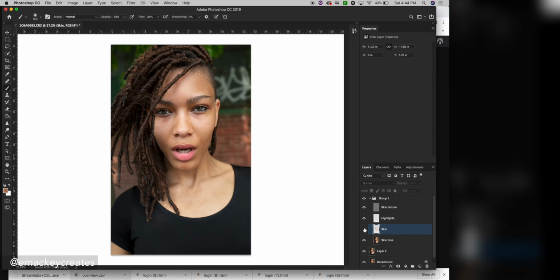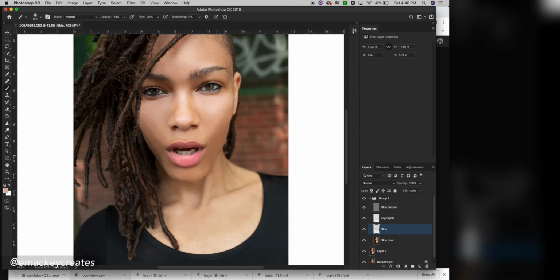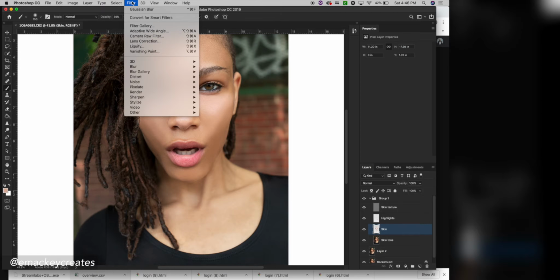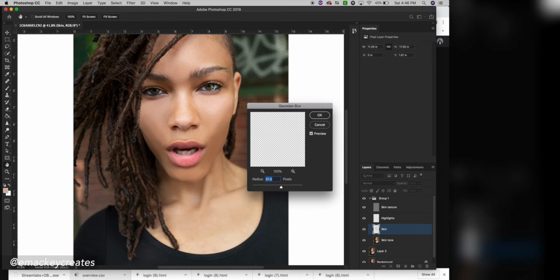But now that I have that skin tone layer pretty much where I want it to be, I'm going to do the same thing that I did with the highlight layer. I'm going to have the skin tone layer selected, come up here to filter, blur, then Gaussian blur. And I'm just going to adjust this radius until it looks nice and smooth, or how I want it to be. So I think that radius right there looks good.